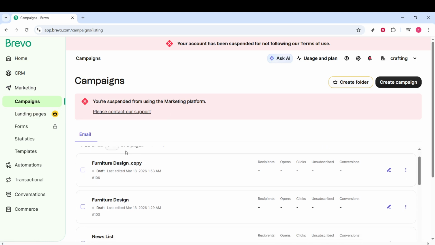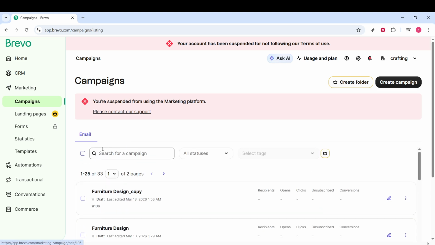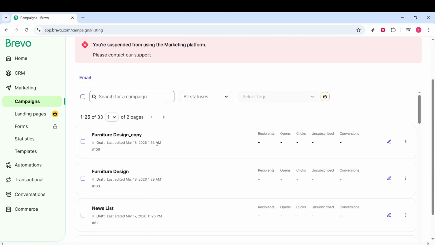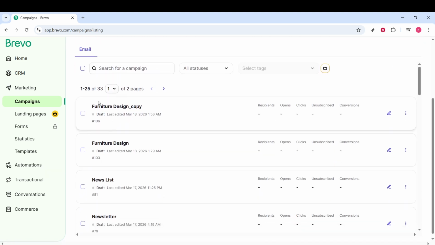Next, click Email. This filters your campaigns to email campaigns specifically, which makes it easier to find the draft you want to work on. Take a moment to locate the campaign that is still in draft status, since that is typically where you will be making edits before anything is sent.